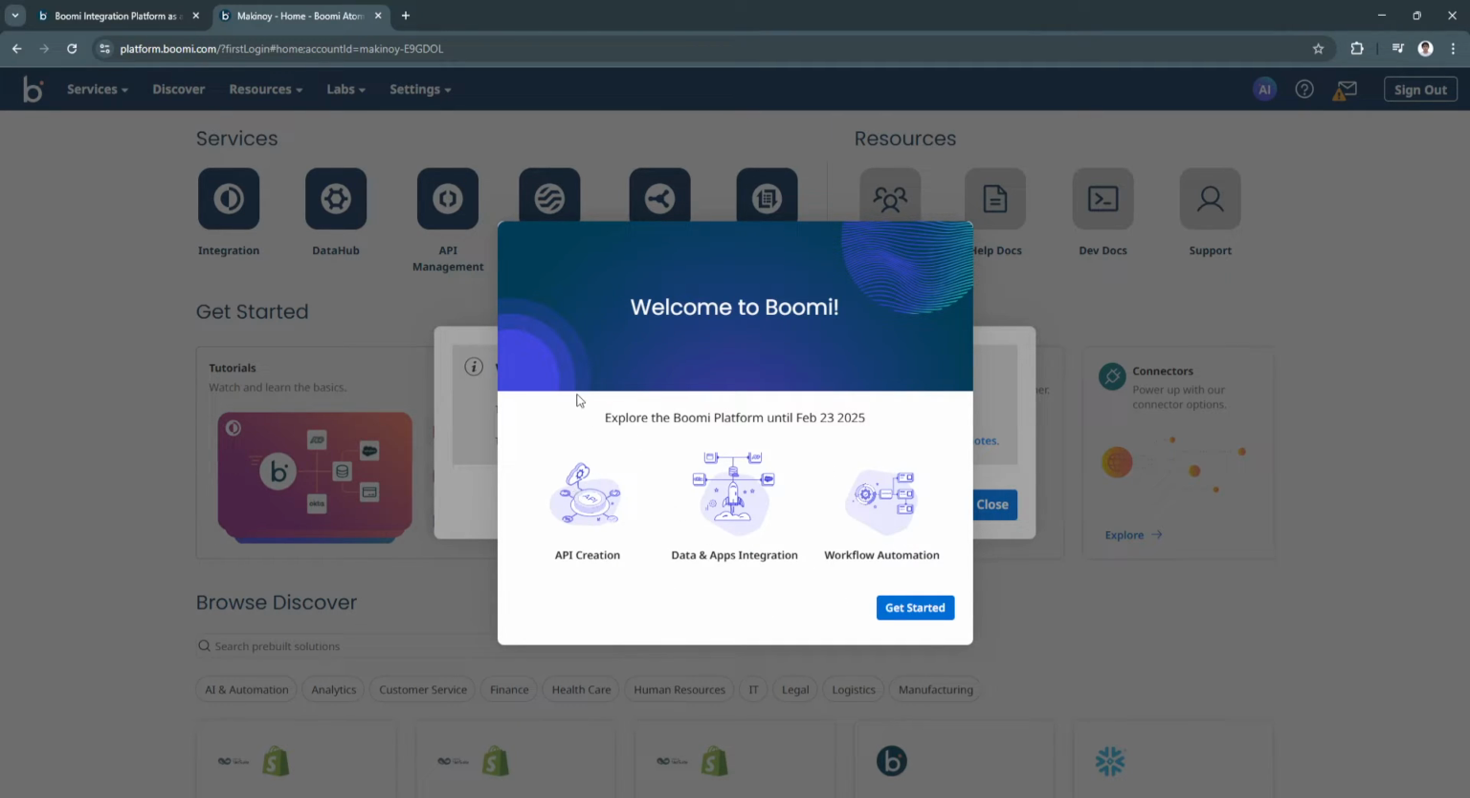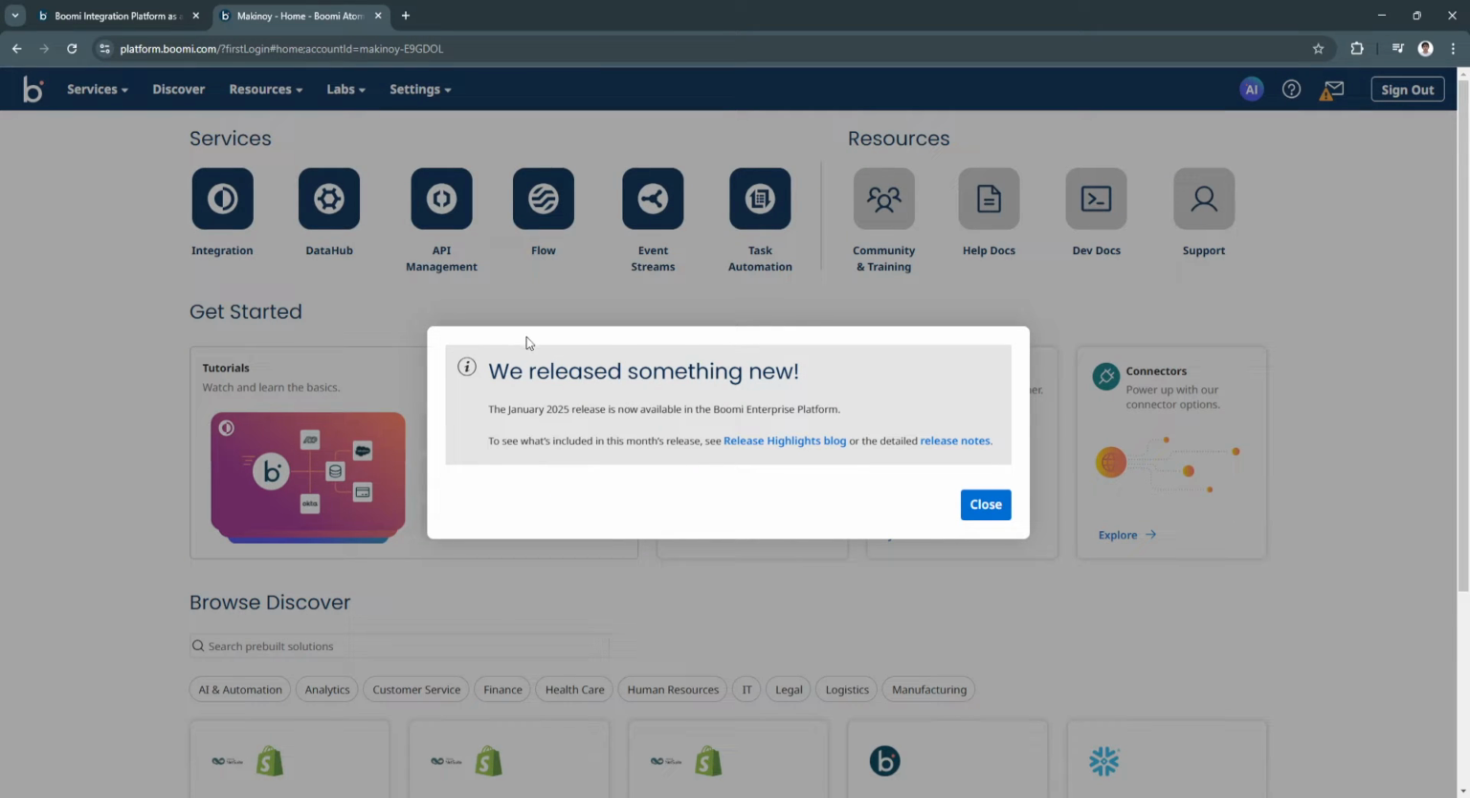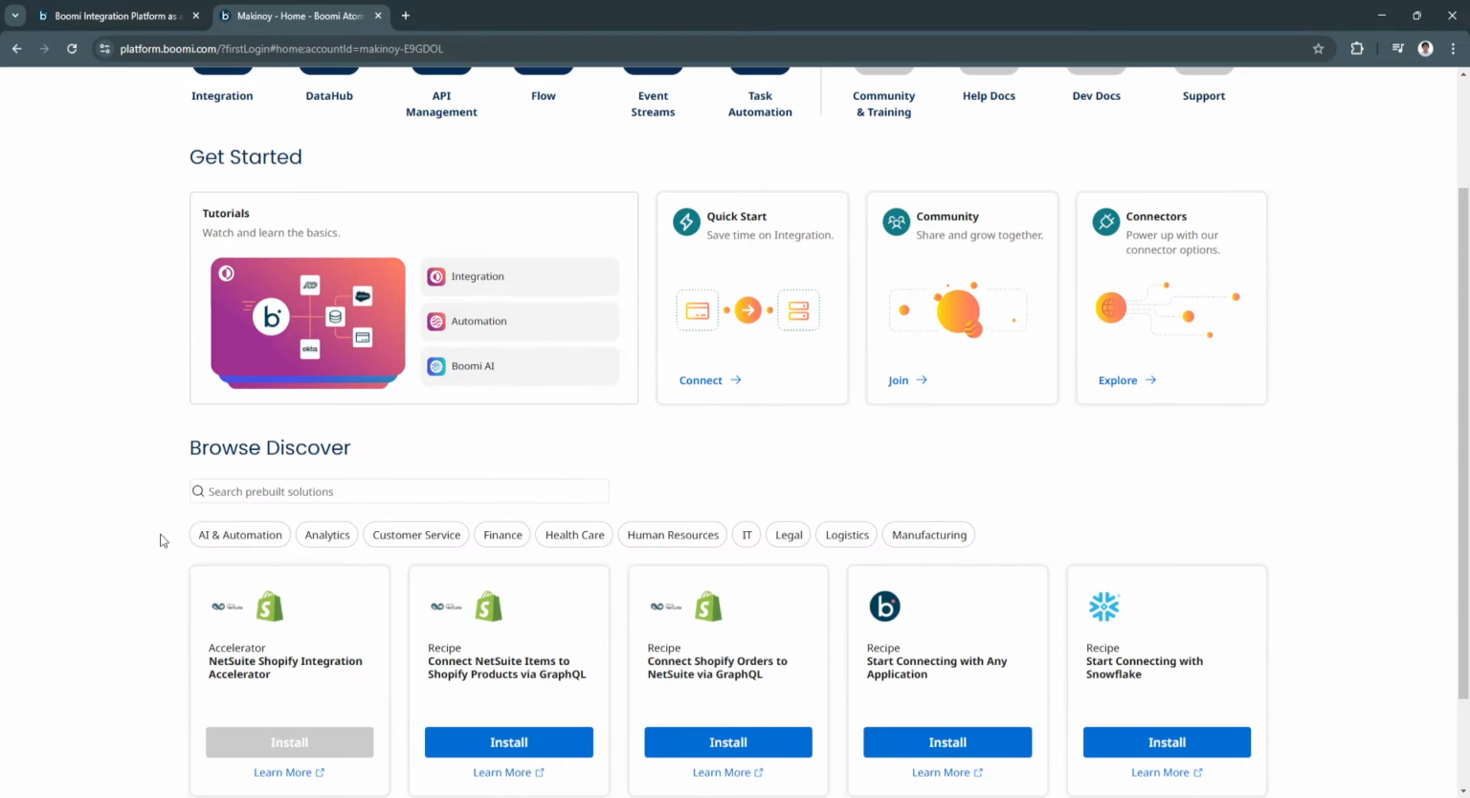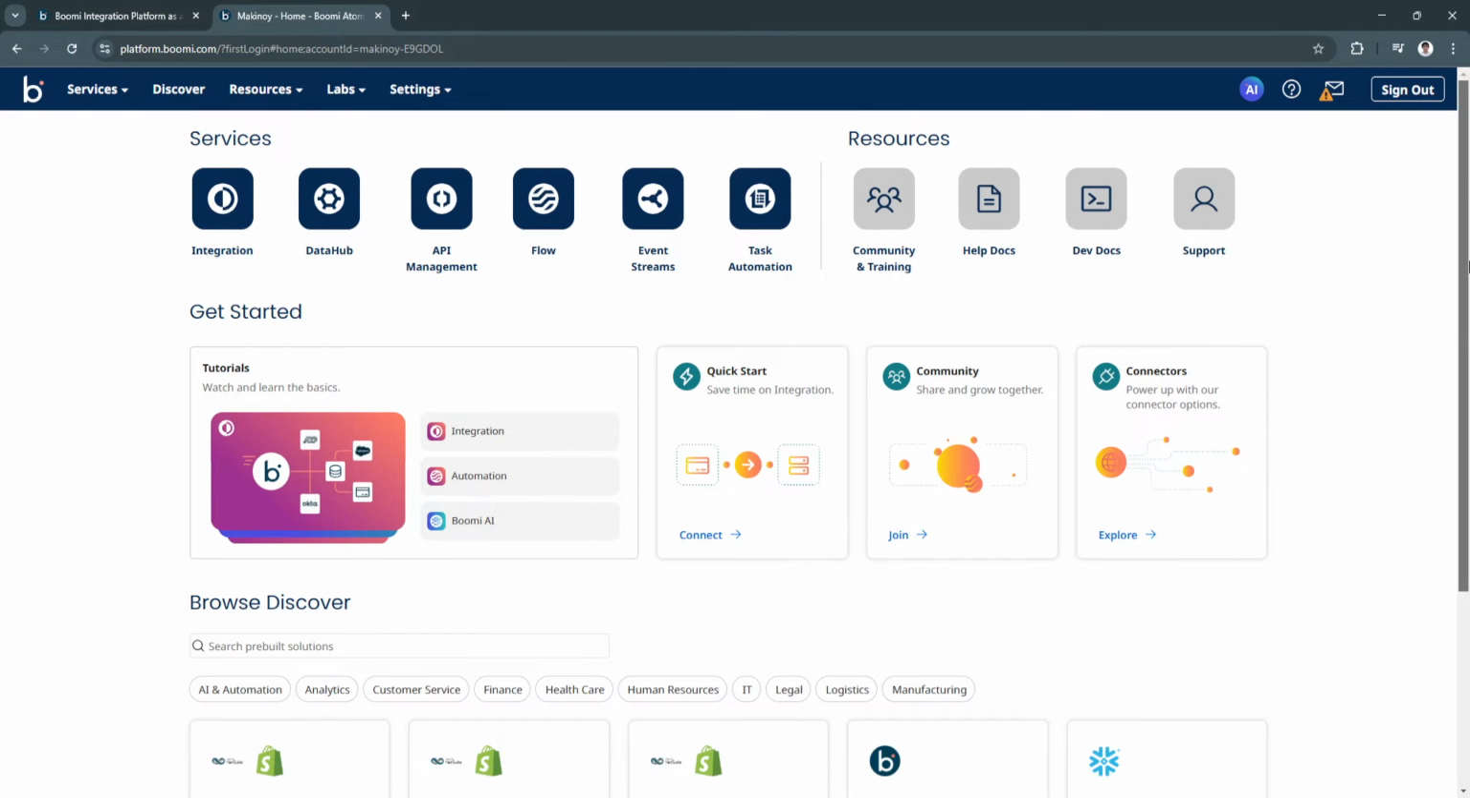As you can see, Boomi has features such as API creation, data and apps integration, workflow automation, and much more. So let's click on Get Started. Going to close this. As you can see, this is how your dashboard will look. On your home page, you will see all of their services, such as integration, Data Hub, API management, Flow, event streams, and task automation. And from here, you'll see the resources.